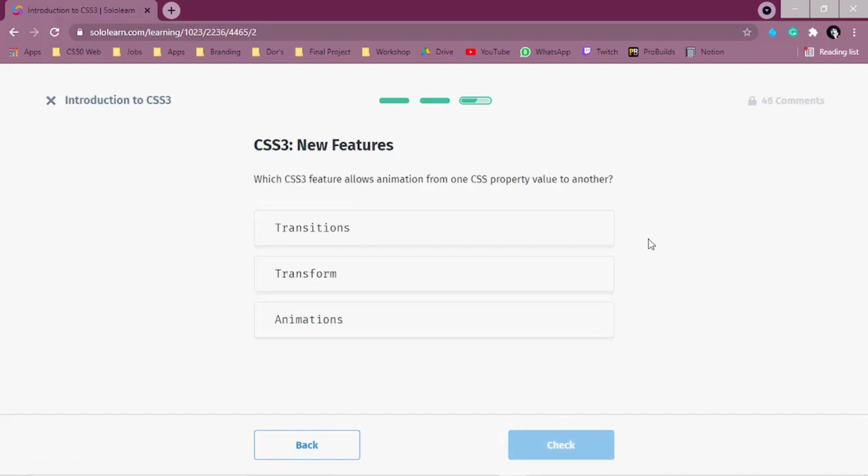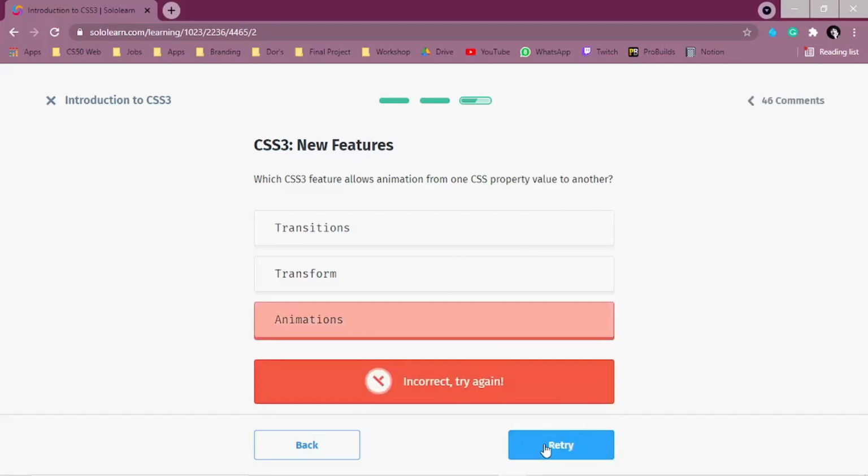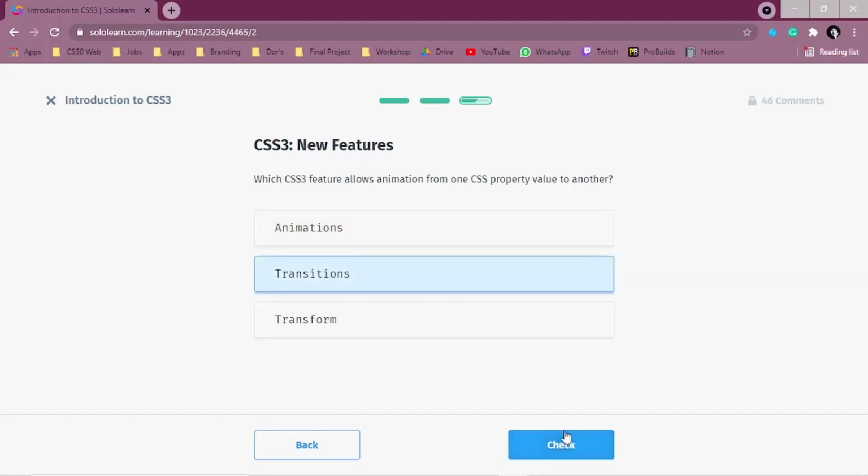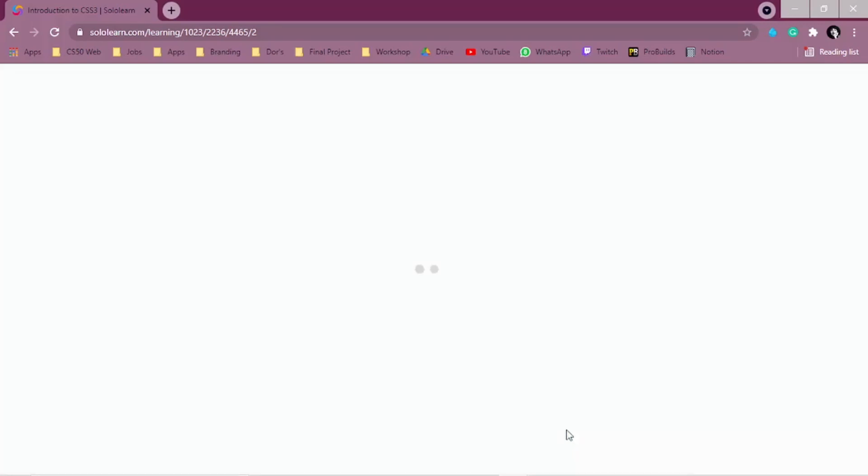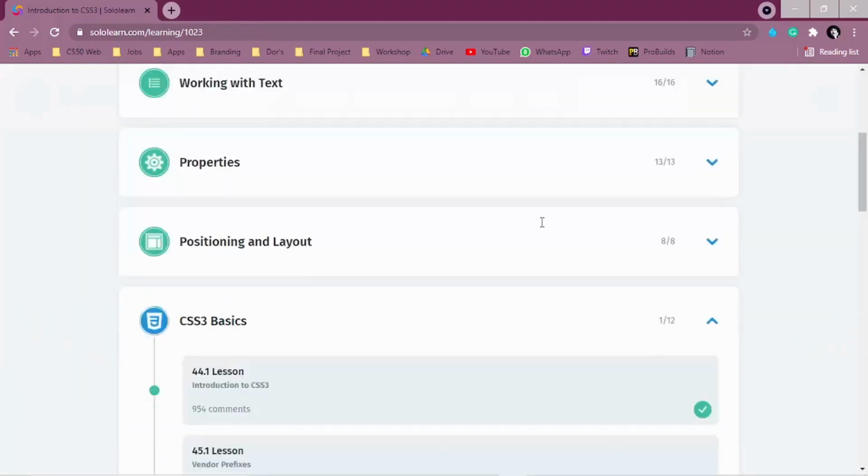Okay? So which CSS 3 feature allows animation from one CSS property value to another? We have animations. Oops, actually it's transitions, like I said. Animations is for another thing, I'm sorry. So let's see in the next lesson.